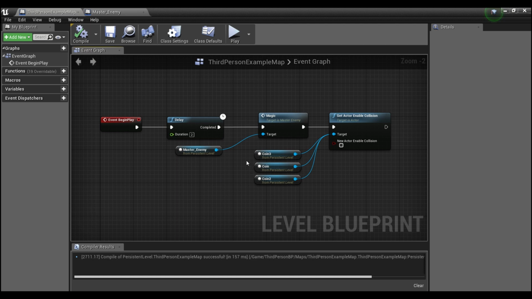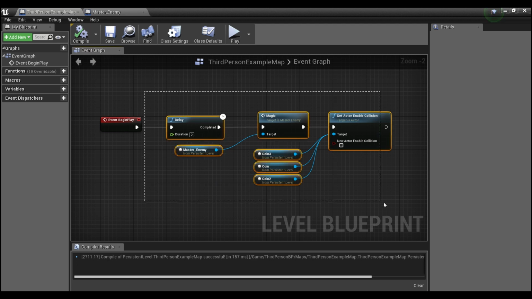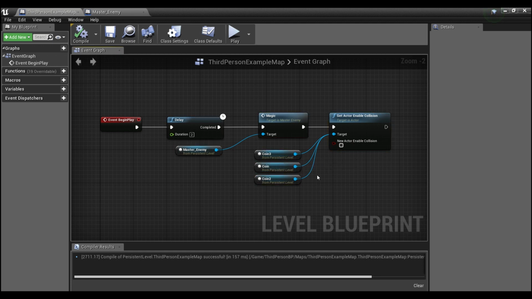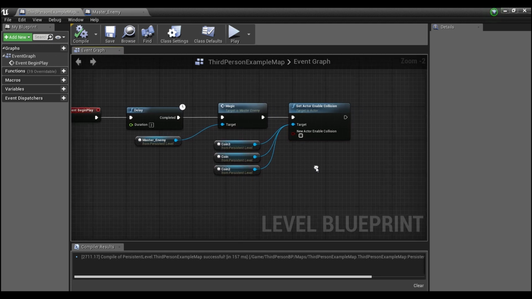So for the level blueprint, the big things about it are it's really easy to create references to any of your actors in the world. It's also a really easy spot if you want to just spawn things into your world dynamically. You can put that here in the level blueprint without having to create a special spawning blueprint actor.